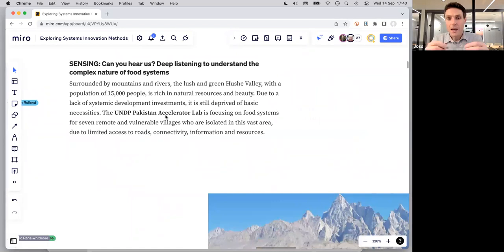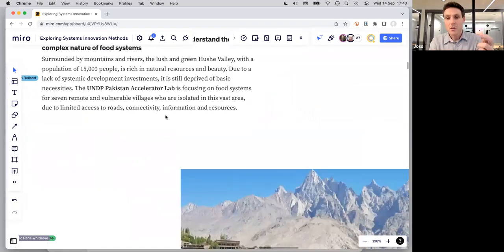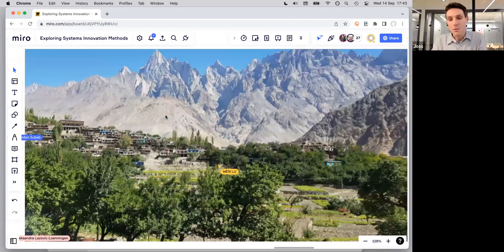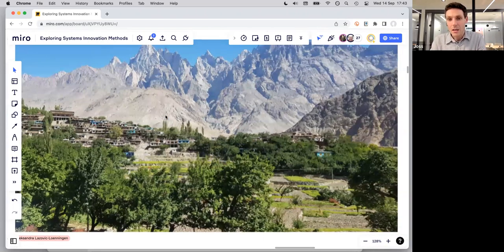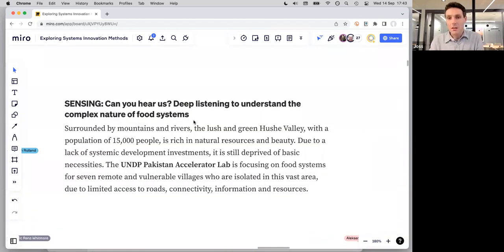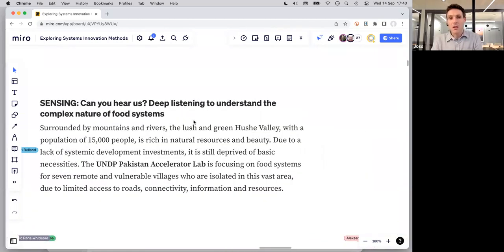This is from Pakistan, and this location here where they're trying to tackle the issue of food system and food security and people having access to food in rural Pakistan. And I won't go into all of it. We'll just take a quick look here.